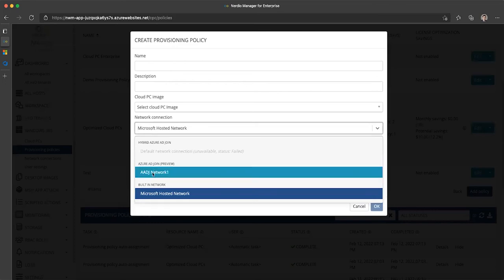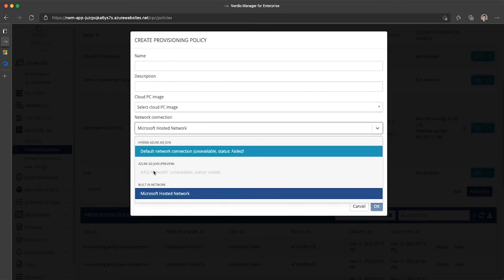Or if you choose your newly created Azure AD Join network, which went into an unavailable state for some reason, but if you were to choose this network, then these VMs will be created in Microsoft's environment, but their network cards would appear in your Azure VNet and be connected directly to Azure AD.